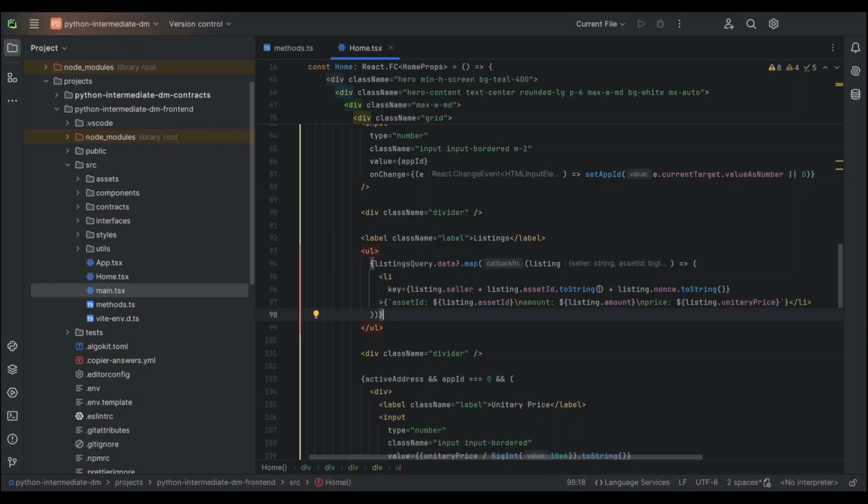We assume the nonce is 0 for the reason that each new sale we create a new asset, so we never get past nonce equal to 0. Last, the price.